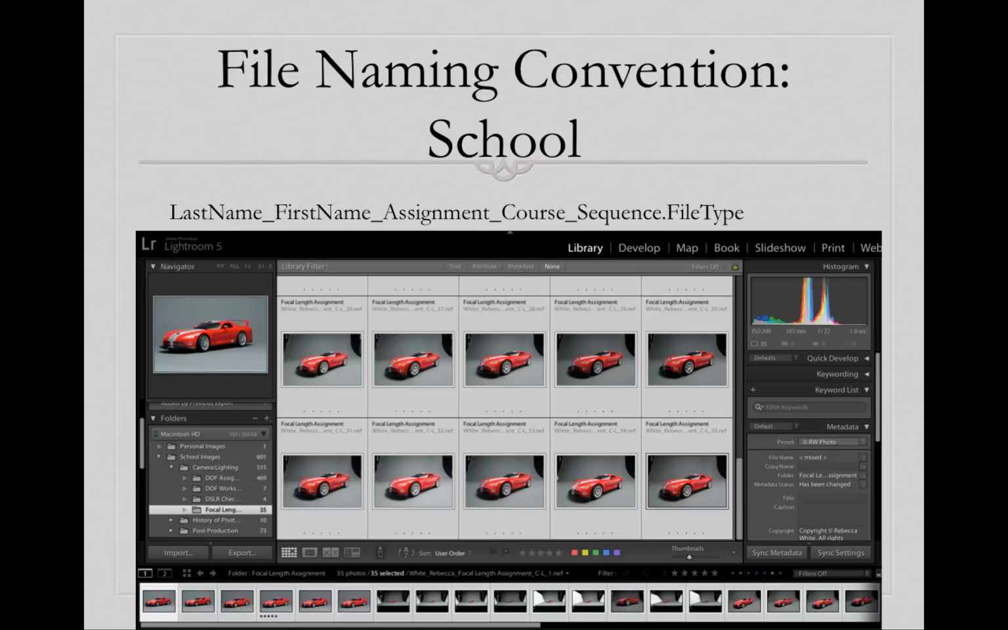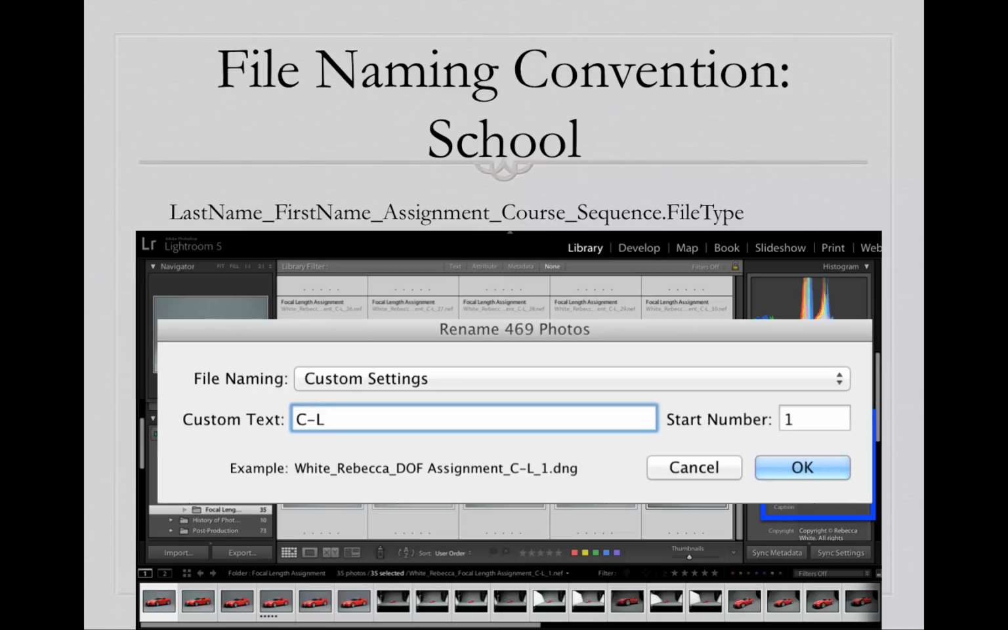I will now demonstrate how to change the file name of an entire subfolder. While accessing your active folder, click Command A, which will highlight all of the photos in your active folder. Go over to the right side of the screen and under the metadata menu, find the file name area and click Batch Rename beside it. A window like this will appear.